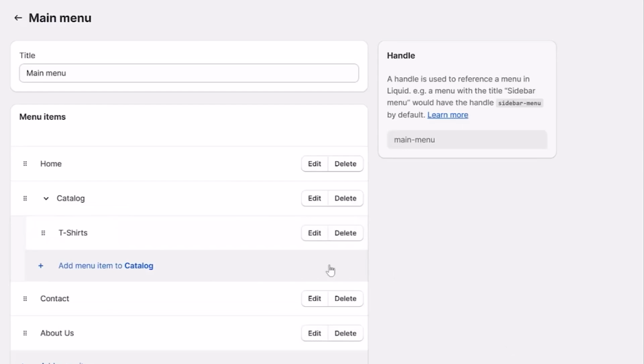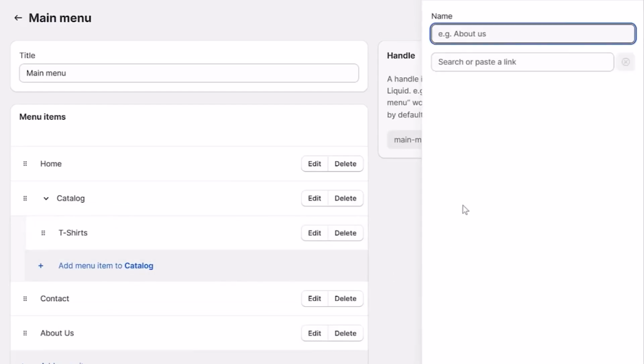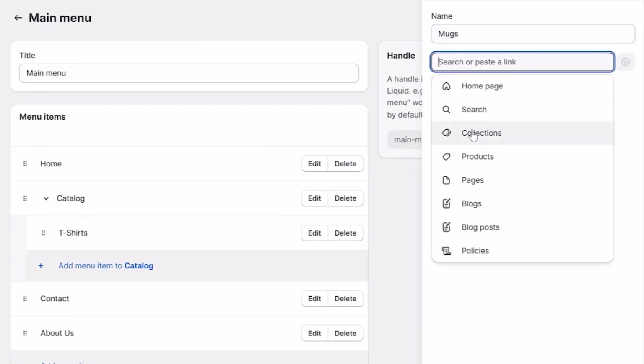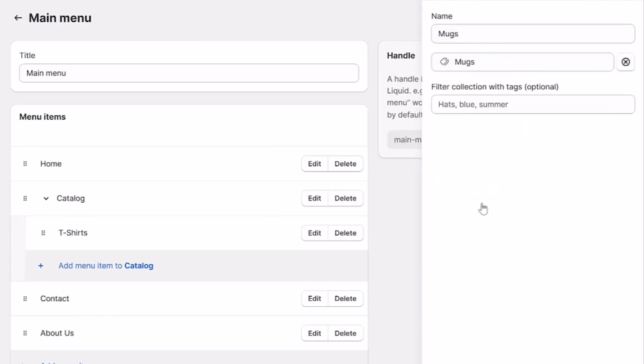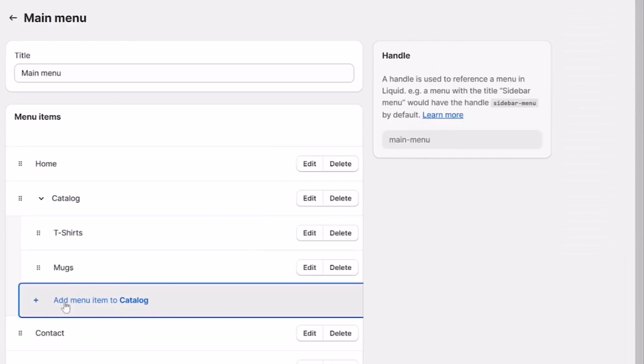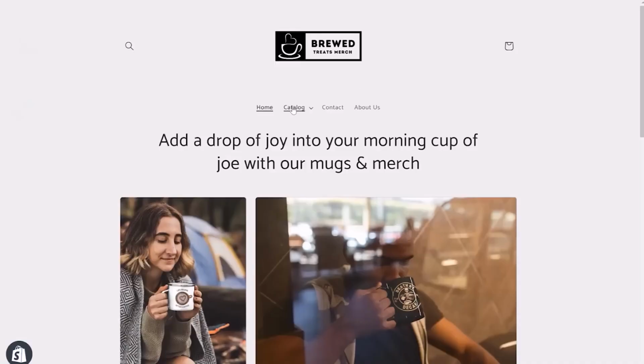By doing this, we're going to create a sub-menu, which is going to make it much easier for customers to navigate around our store. And to add another collection into the sub-menu, click Add Menu to Catalog, and then just add in another product collection that you created earlier, and now it'll automatically be listed as part of the sub-menu. So go ahead, add in all of your product collections to the sub-menu, and then just click Save. And now you'll have finished creating your main menu.